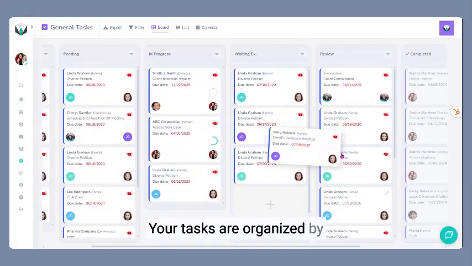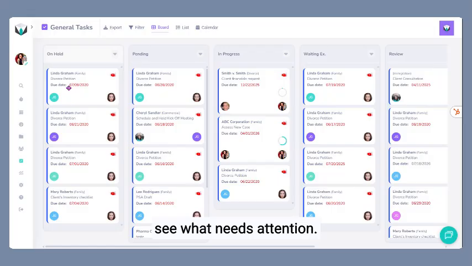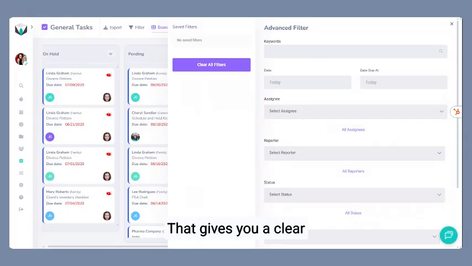Your tasks are organized by status, so you can quickly see what needs attention. Each task card shows the task title, the related matter, the due date, and the person assigned. That gives you a clear picture of your team's workload at a glance.